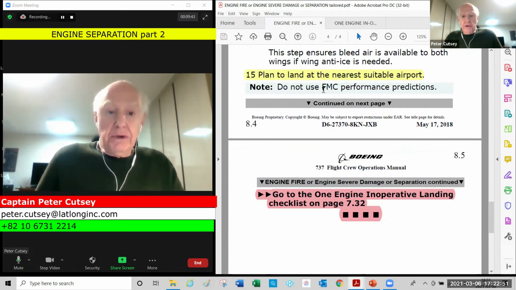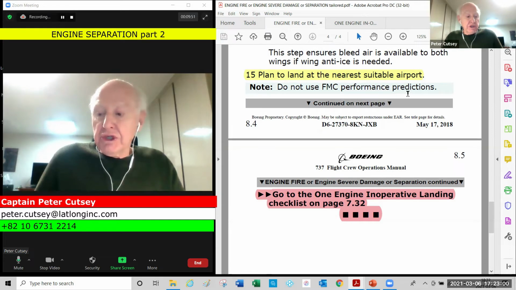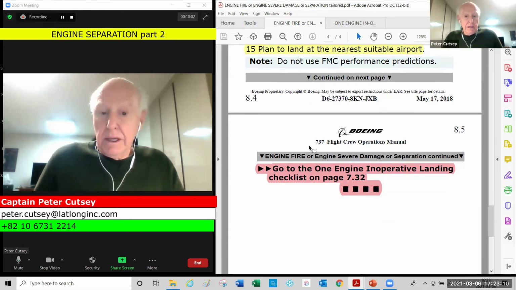So do not use FMC performance predictions. You're going to have to use the actual engine out performance as far as fuel flow if you're going en route. And that's in the back of the QRH. So go to the one engine inoperative landing checklist.